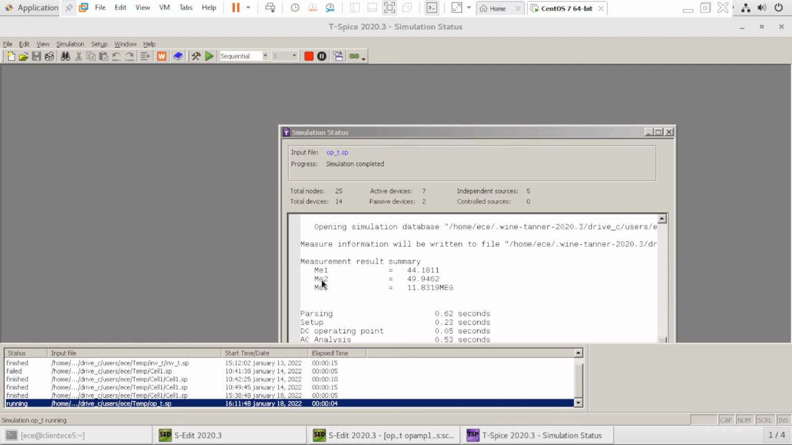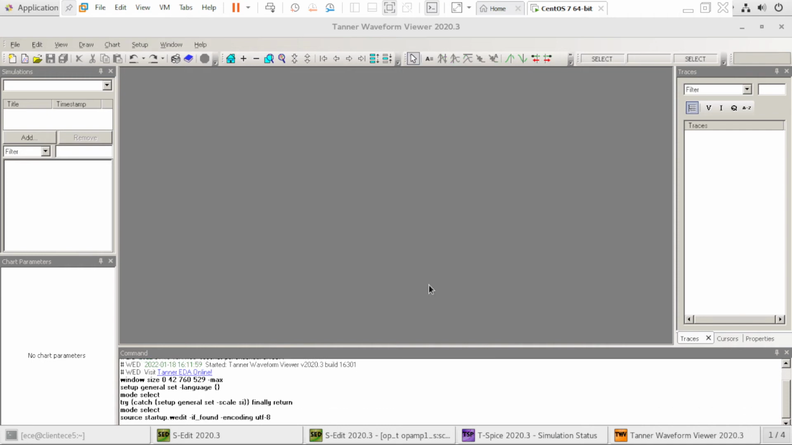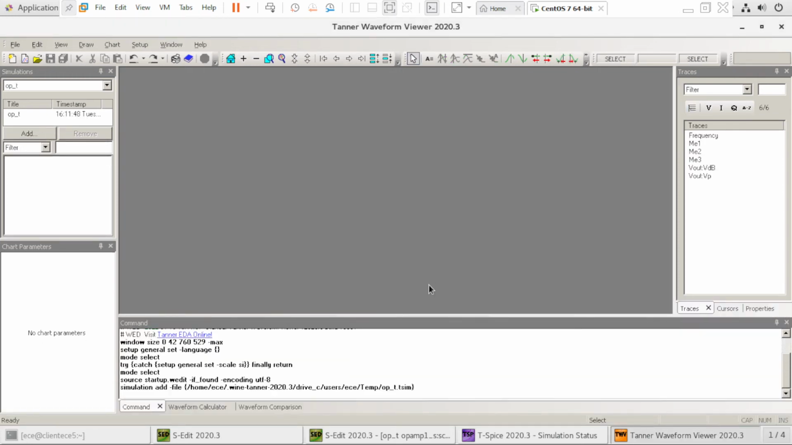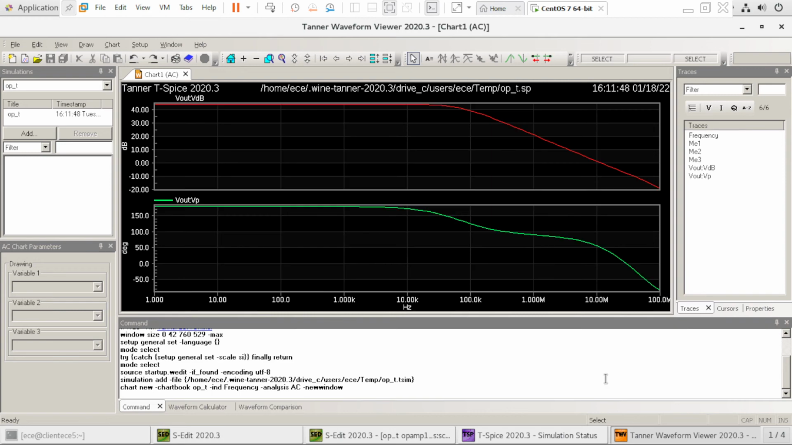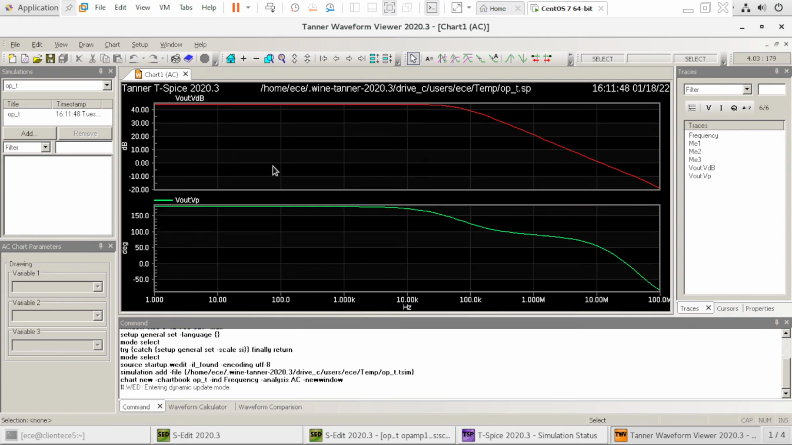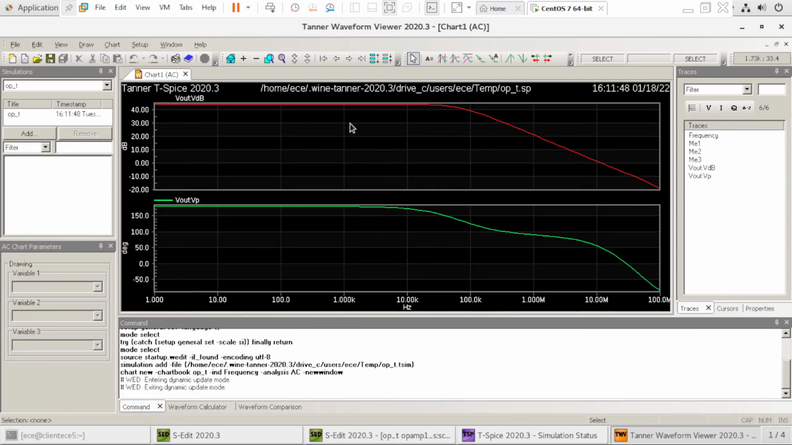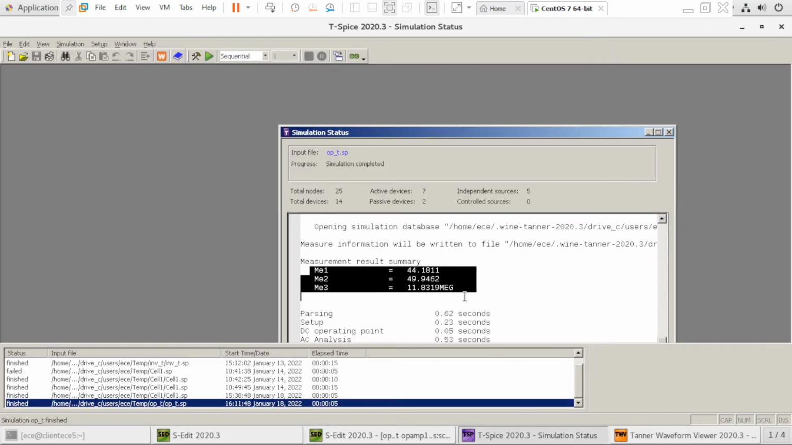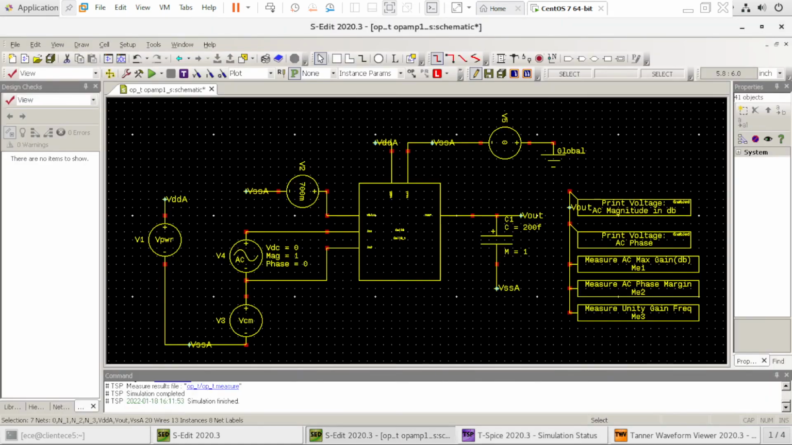So we have got ME1, ME2, ME3 values after the simulation. The first graph shows the AC voltage magnitude in decibels, and the second graph shows the phase of the AC voltage in degrees. Now in the simulation status, these are the values which we have got for the measurements we have placed in the schematic.